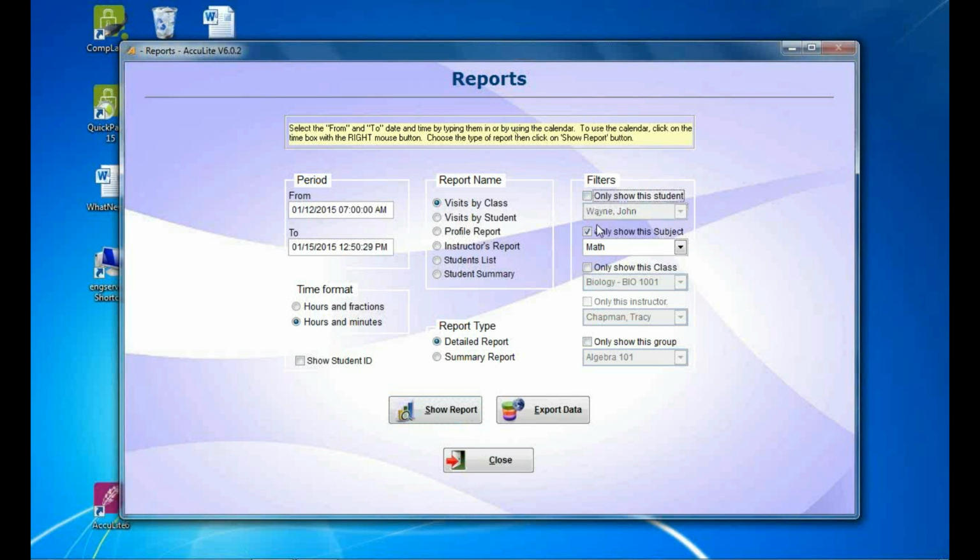The other thing I can filter on, and I can import this data as well, are student groups. So you can create a group of like-minded individuals, name it whatever you'd like, and then you can filter your reports based on that particular group of people.